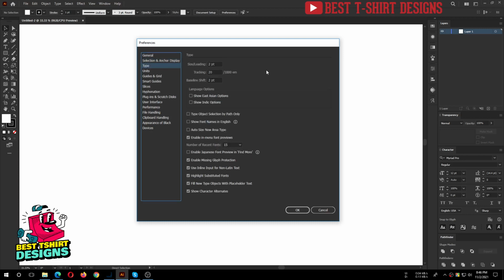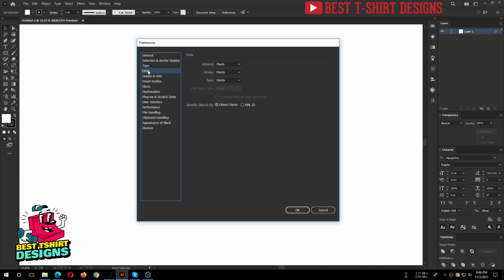Then of course in type, you can keep them as it is. There are tons of different settings that I'm not going to show you all, I am not going to go through all of them. I am just going to show you the most important things we do in our regular designs.